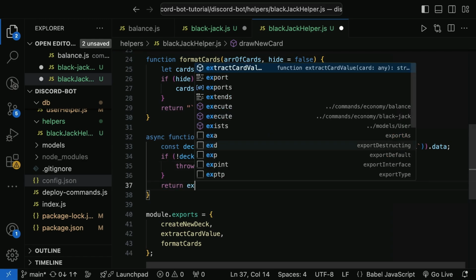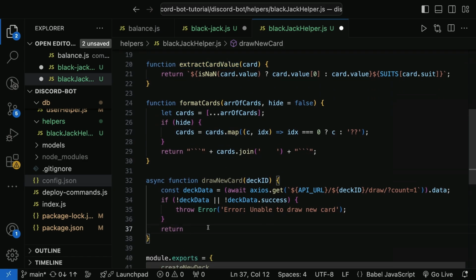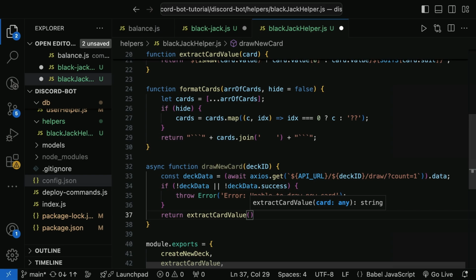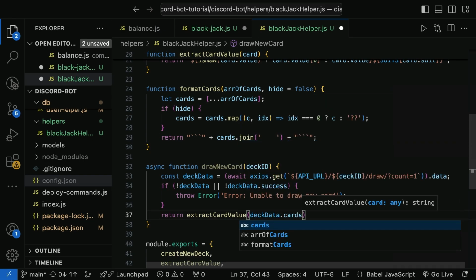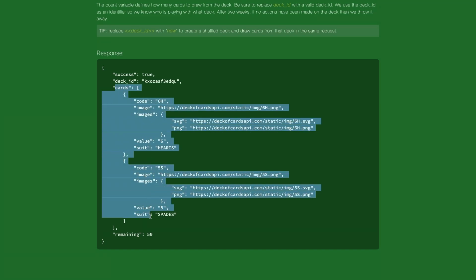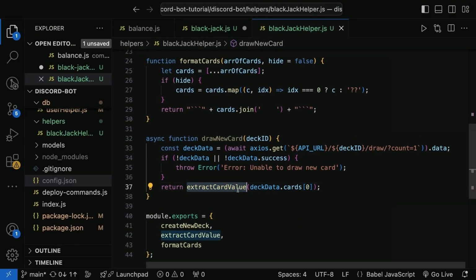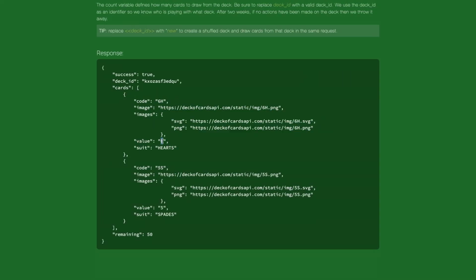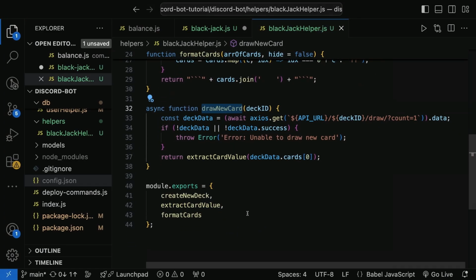Pretty simple. And then we're going to use the function from up here. We're going to return extractCardValue. So we'll say return extractCardValue. This would be deckData.cards, same way we got them before, but this will just be the first card because there should only be one card inside this response. Again, it will look like this, cards. We only want the first card, and then from this card we're going to extract the value, so it's going to be in this case 6 and then the heart emoji. And we're just going to return that from this function. So it literally just gives us a new card value.